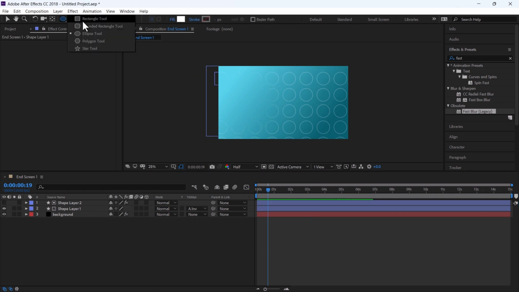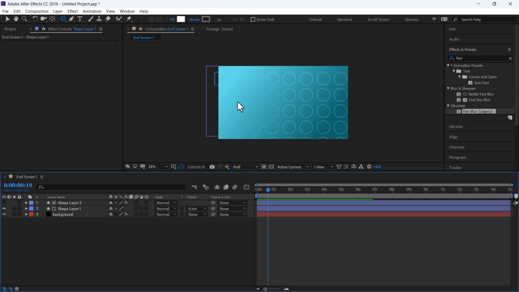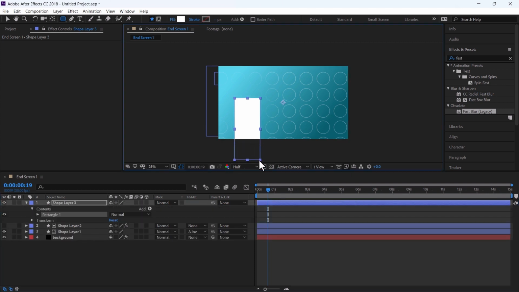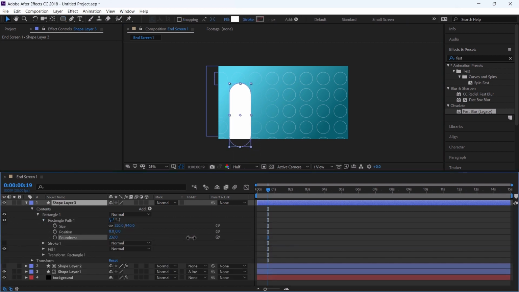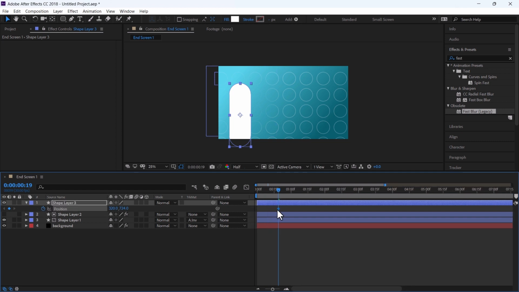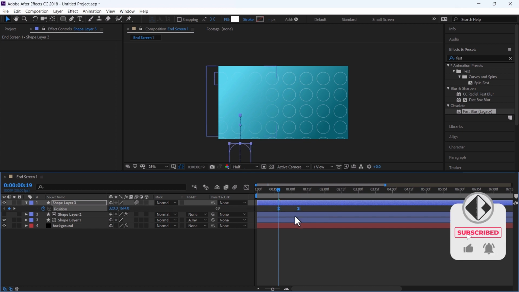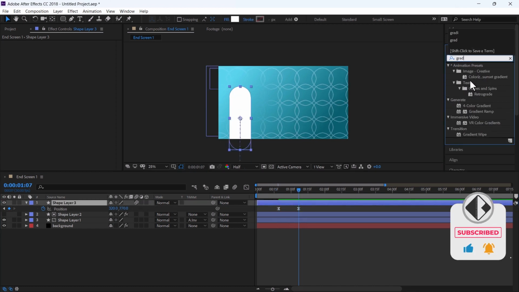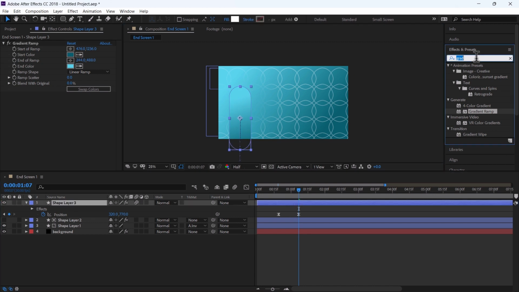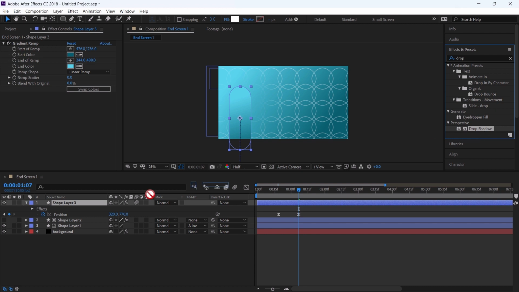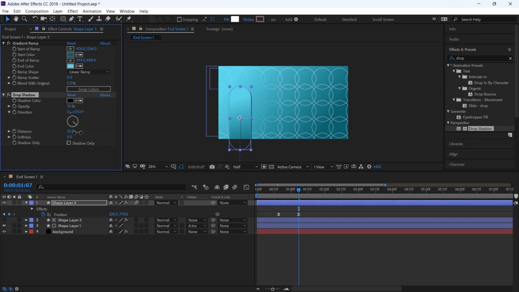I will add more shapes. Use rounded rectangle tool. And in rectangle 1, path 1, change the roundness. Animate it using position keyframe and enable the motion blur. Gradient ramp effect is used. Use drop shadow to give it depth, and change the distance and increase the softness.